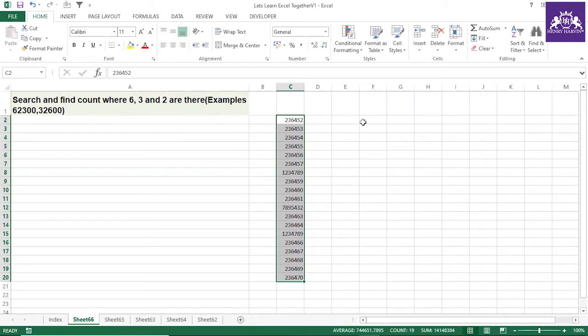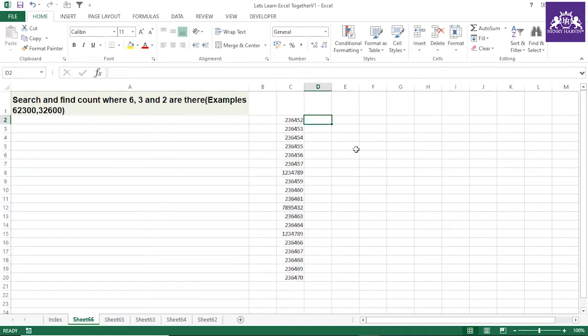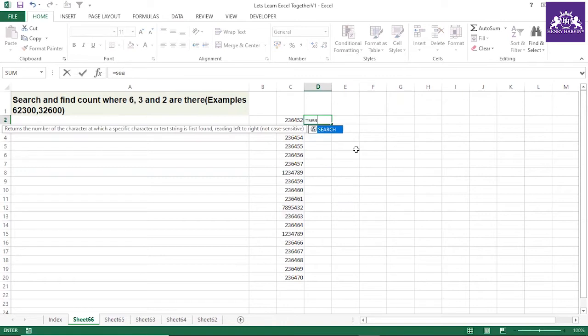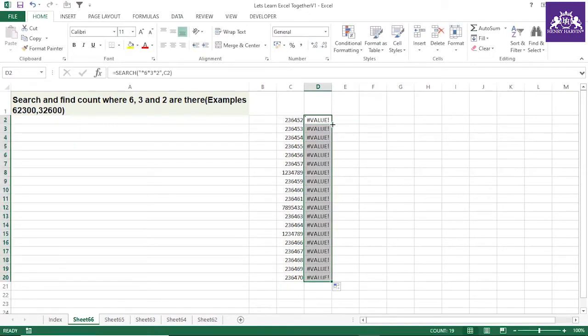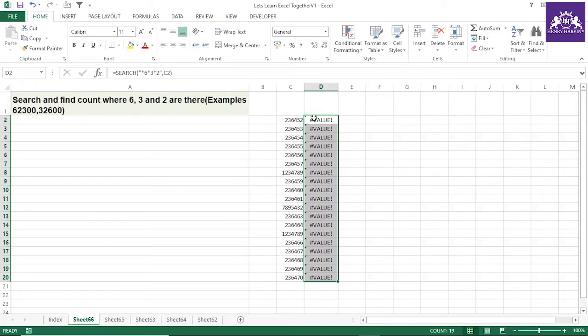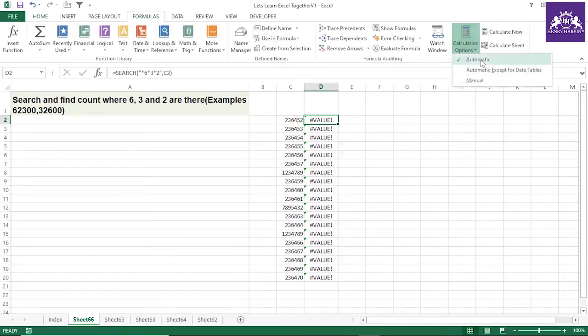So how can we do that? How do we find the total count? Let me do that. Equal to SEARCH. In SEARCH we use the asterisk sign, 6, and then again the asterisk sign, 3, and again the asterisk sign, and 2. This is how you can search the criteria. If you see, it is giving a value error, guys. What is the problem here? SEARCH, you are getting C2. So you have to see why the formula is not working.